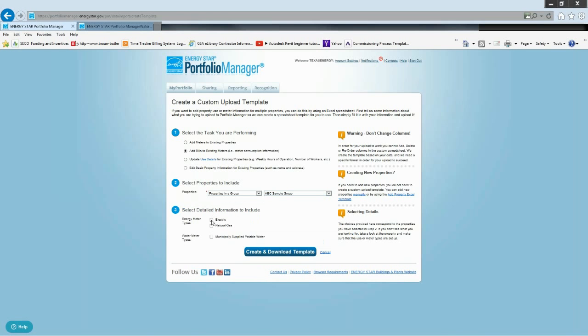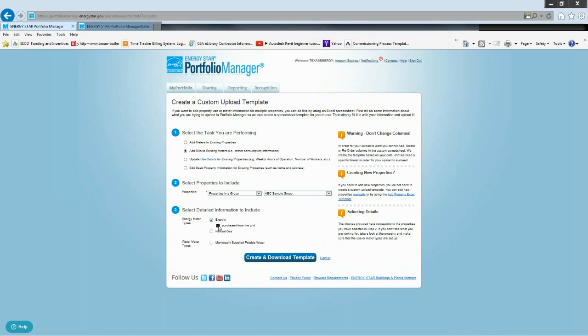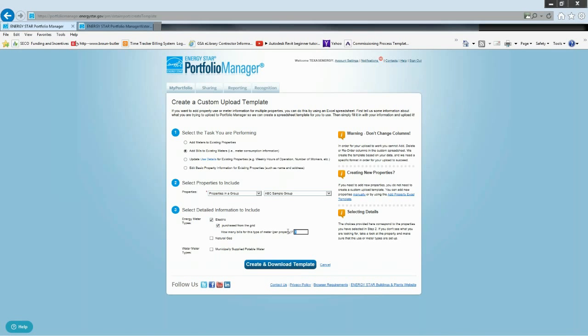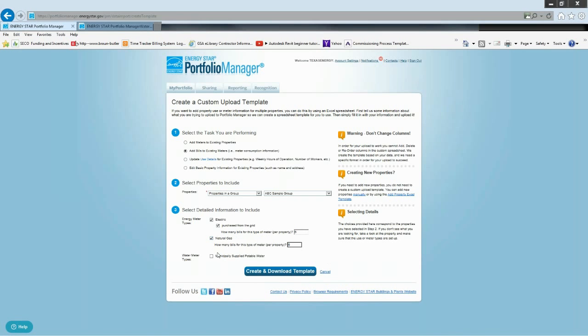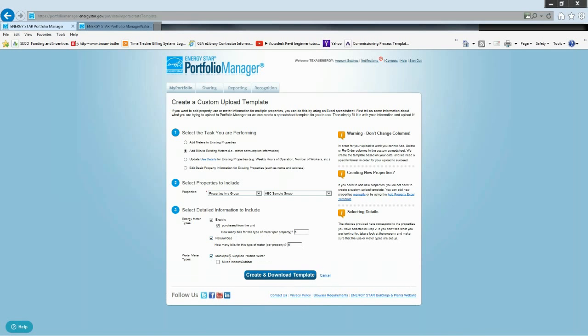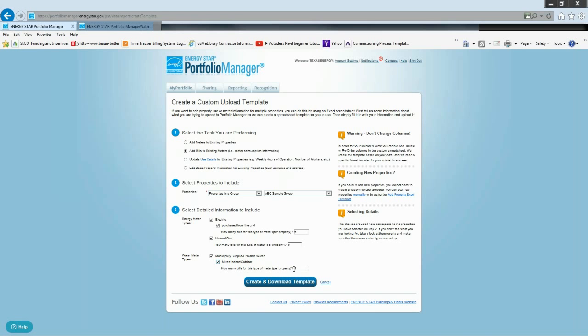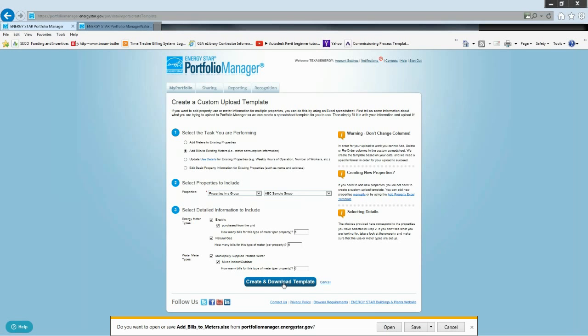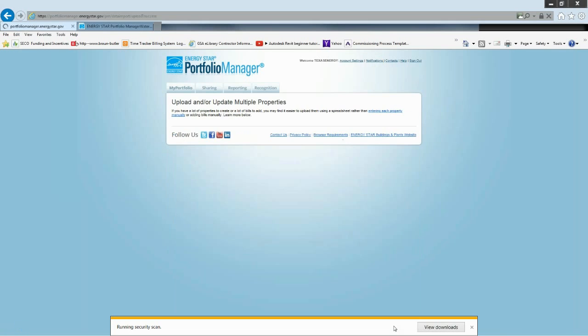Detailed information. Well, I happen to have all my bills here in front of me. I want to do 6 months for electric, 6 months for natural gas, and 6 months for water consumption. Once I've got all this, I double check, make sure it looks good, and I'm going to create and download template. When you click that, it will download a blank template to your desktop. So I'm just going to open it here.